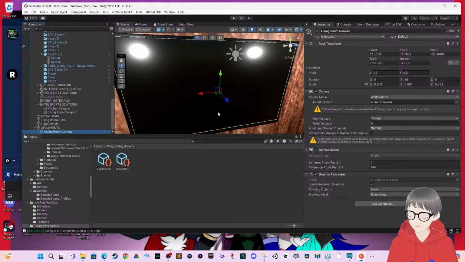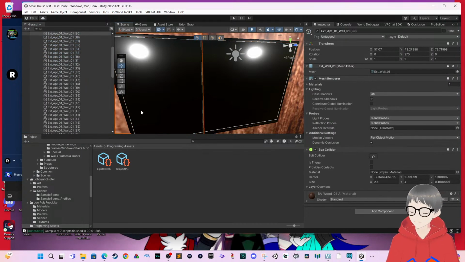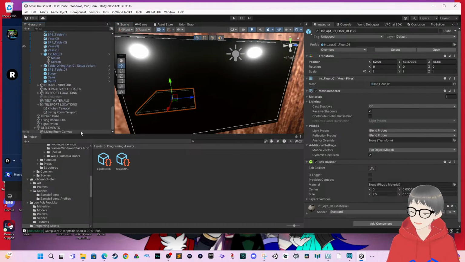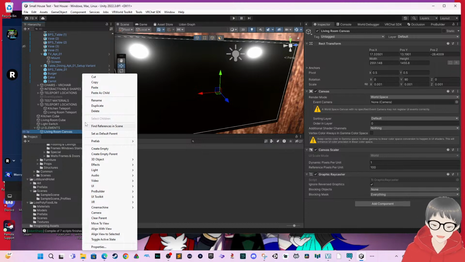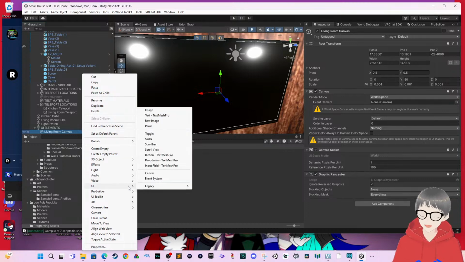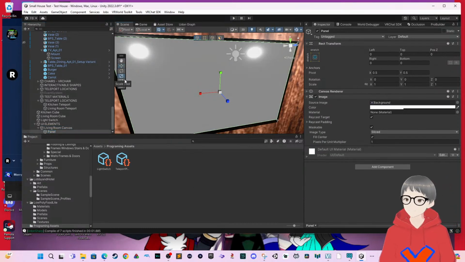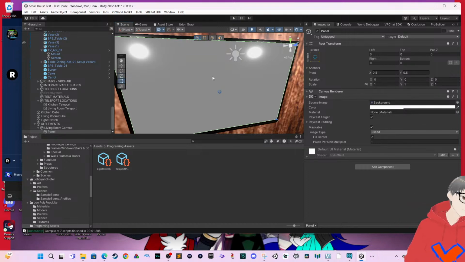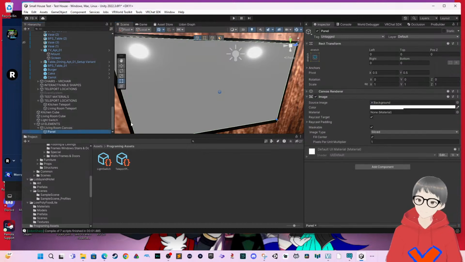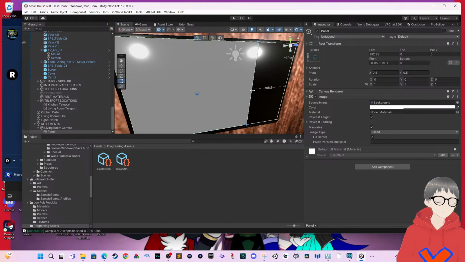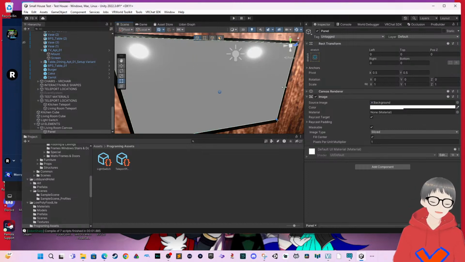For today, we are gonna go ahead and make a panel. Let's drop down to UI. We're gonna make a panel, and we're gonna resize our panel. Let's rename this. There we go. We're gonna resize this.